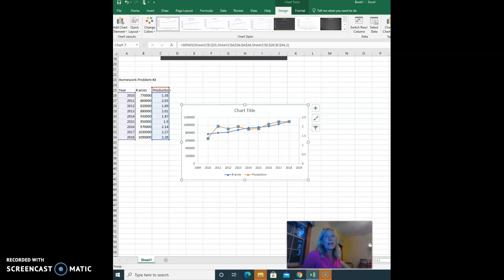So you can click on it as a secondary axis because otherwise it's too low and you can't see the numbers, because these numbers are super small and these numbers are huge. That's why you need two y-axes.